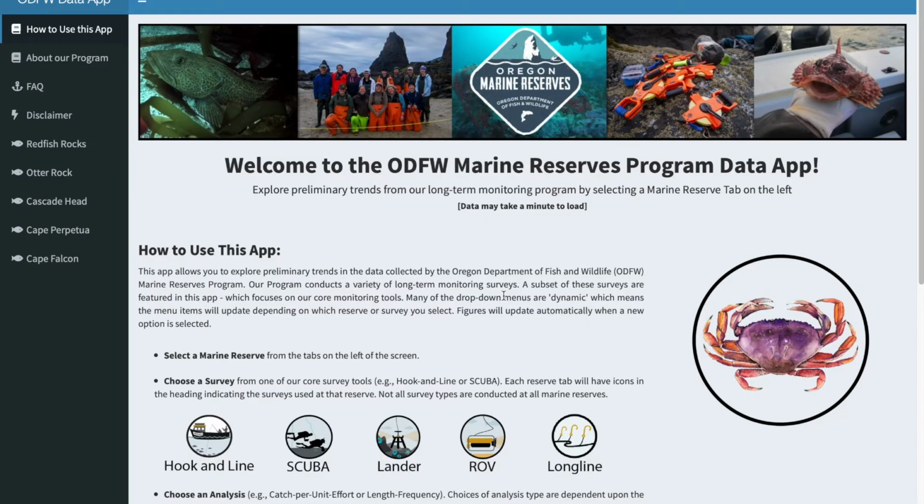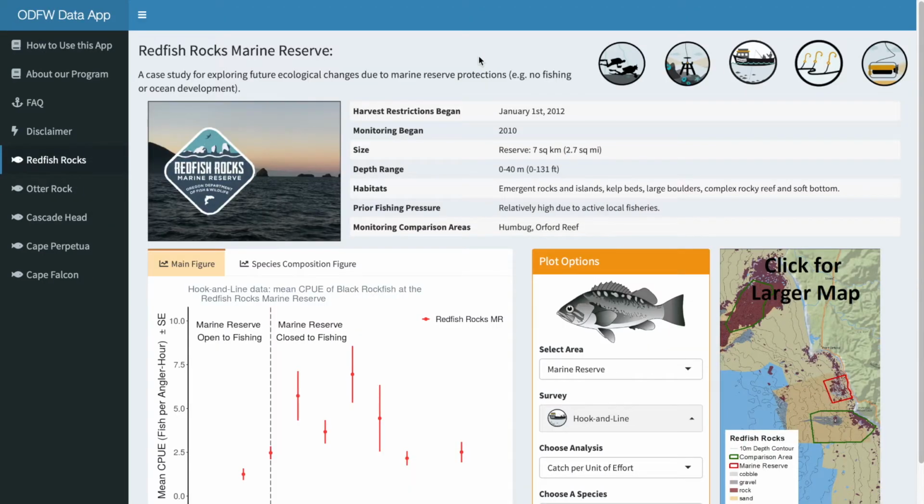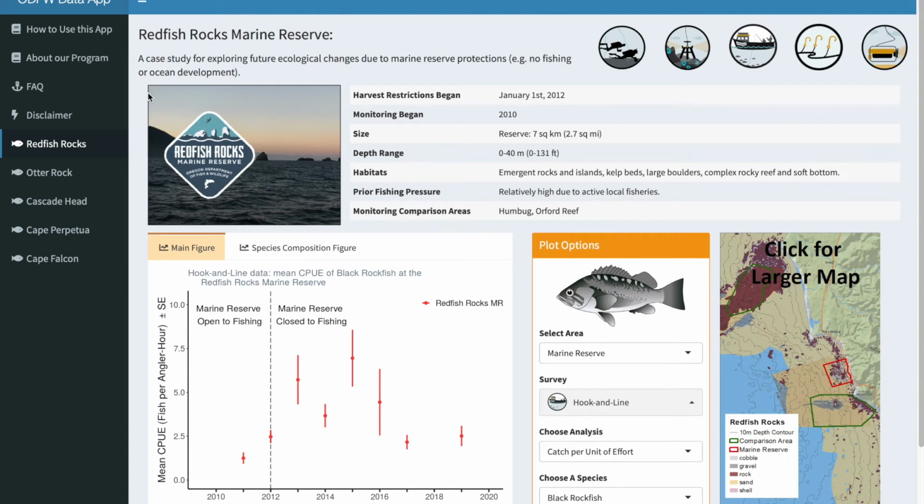So now I'm going to click on a specific marine reserve and we'll see how data can be viewed and changed through user inputs. Let's start with Redfish Rocks. So for each of these 5 marine reserve tabs, when you click on them, you'll be directed to a page that looks like this. The name of the marine reserve is going to be at the top to help orient you. On the right-hand side are a set of survey tool icons that indicate which surveys were conducted at this reserve. Here on the top, we also have a table of summary data for the marine reserve.